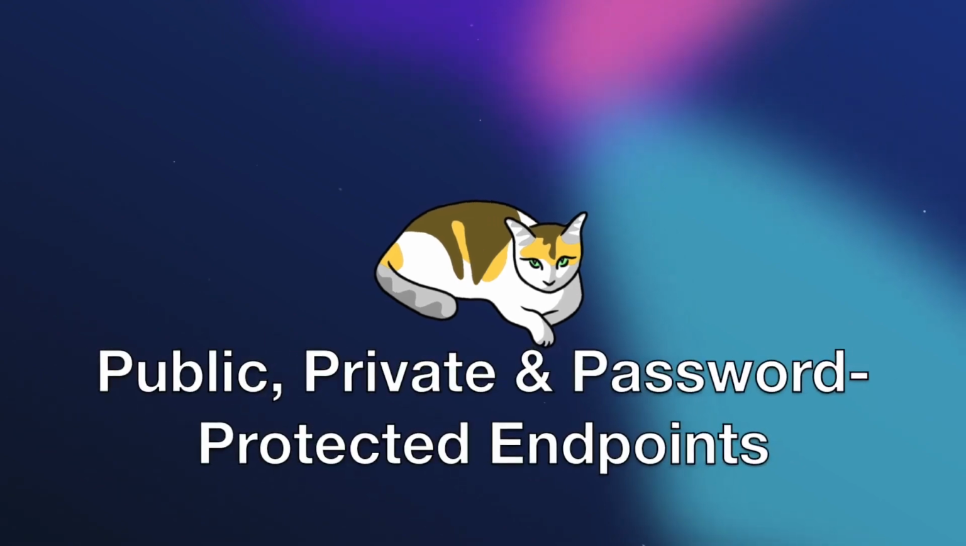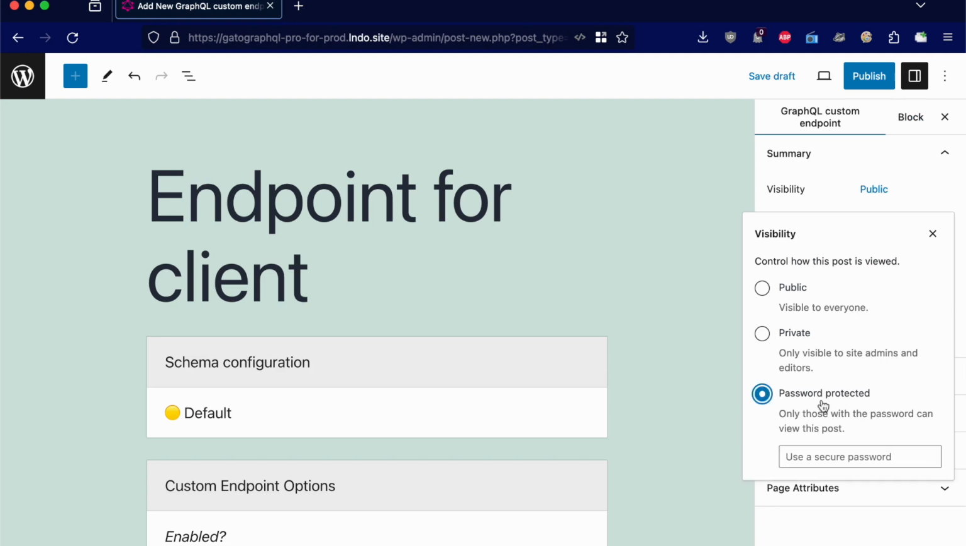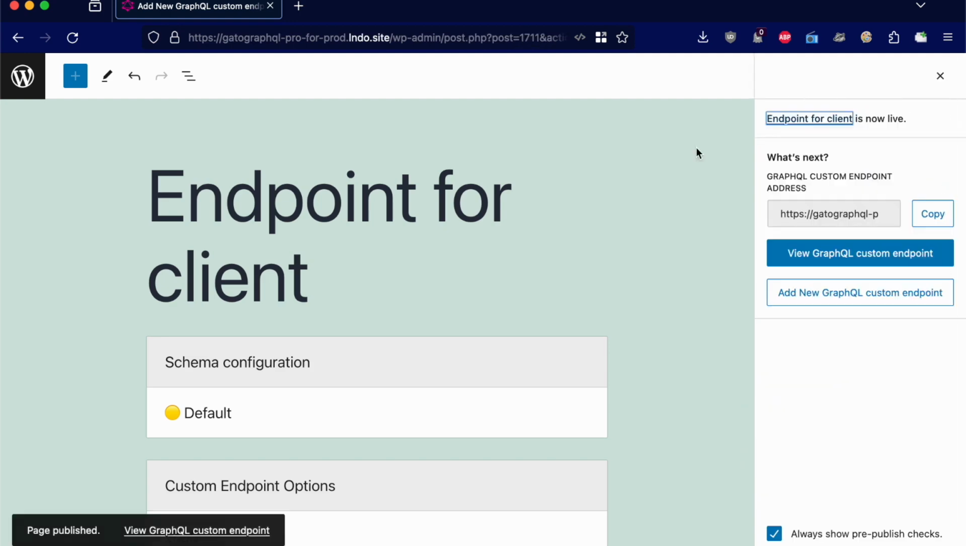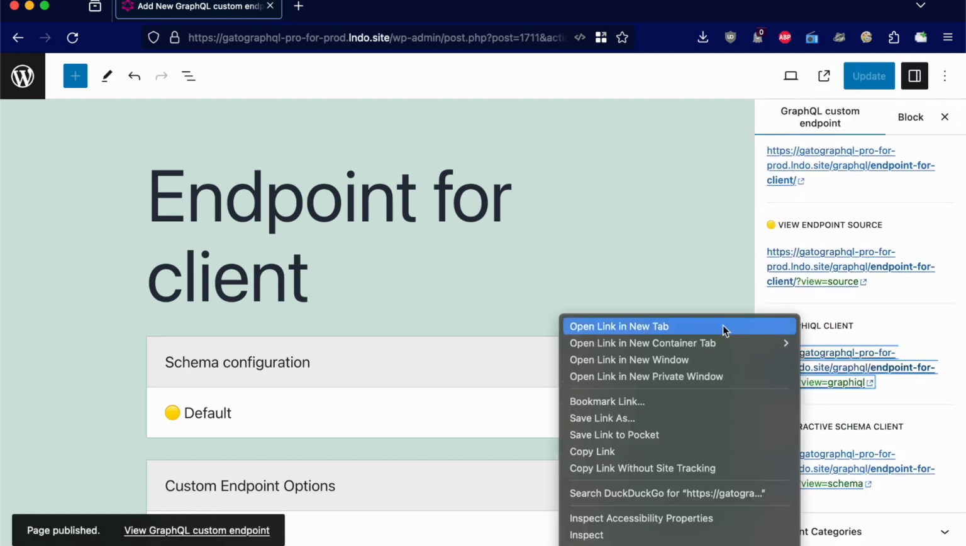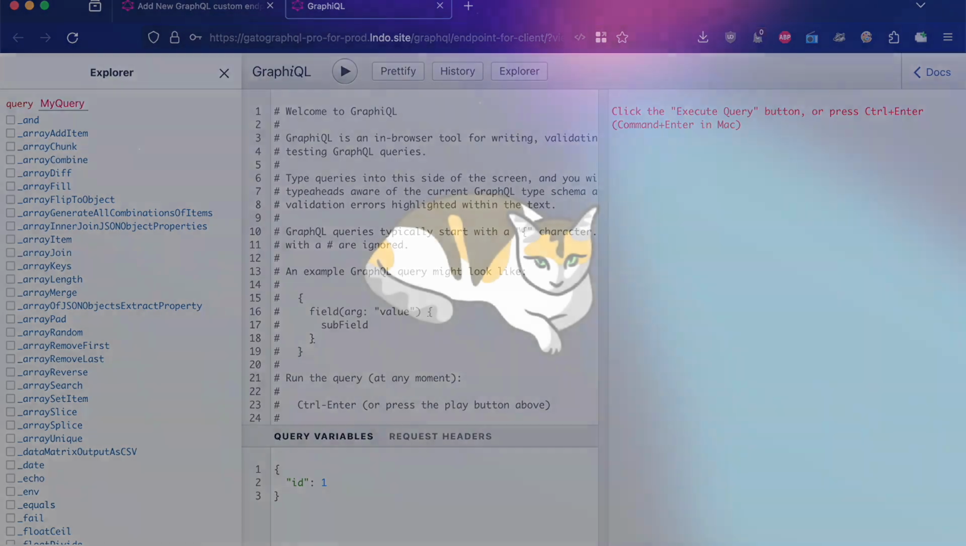In addition to exposing the GraphQL single endpoint, Gato GraphQL allows you to create custom endpoints, which you can set as private, to be accessed within the WP admin only, and protect them with a password, to be accessed by a specific stakeholder, such as a customer.